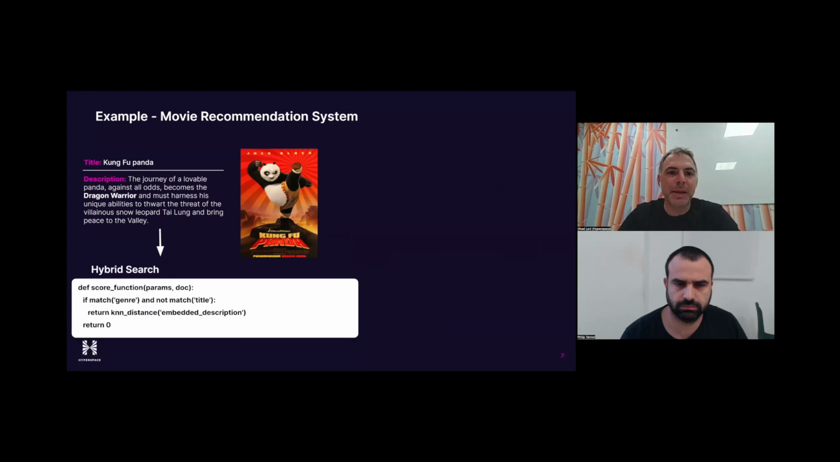So keeping it simple, what I can do in terms of hybrid search is put some level of business logic in place and actually filter the entire data set into a subset of the data set.